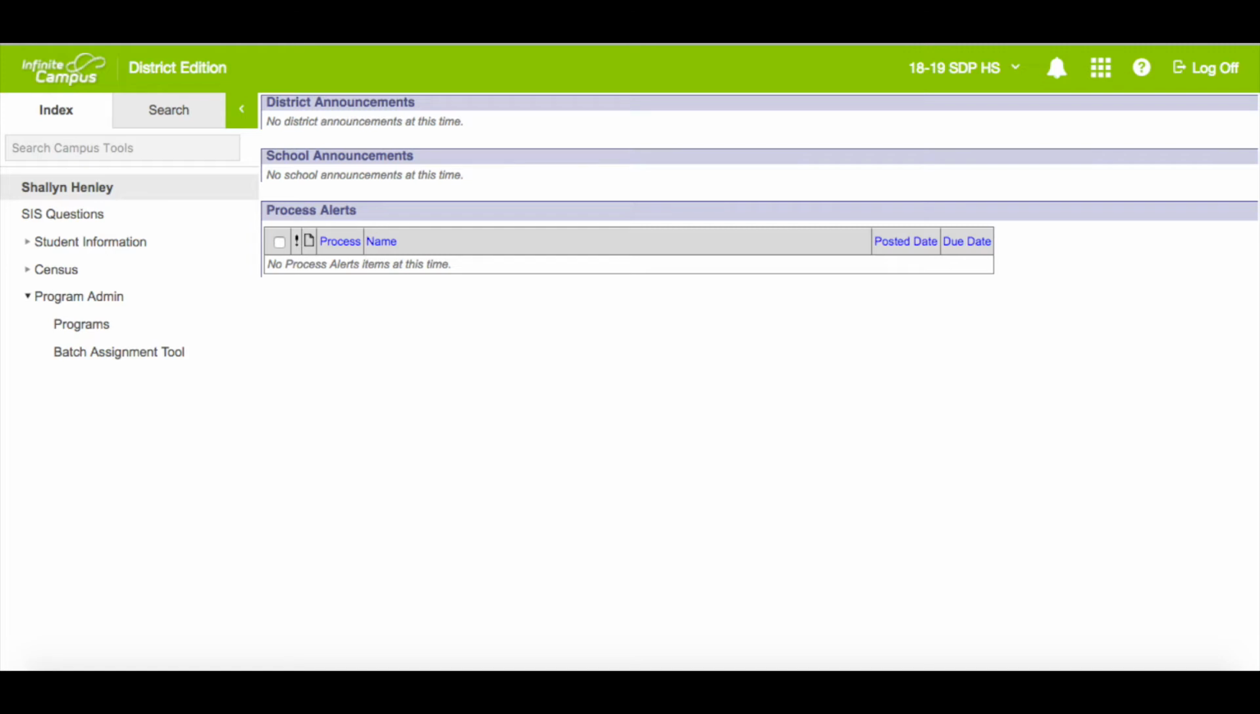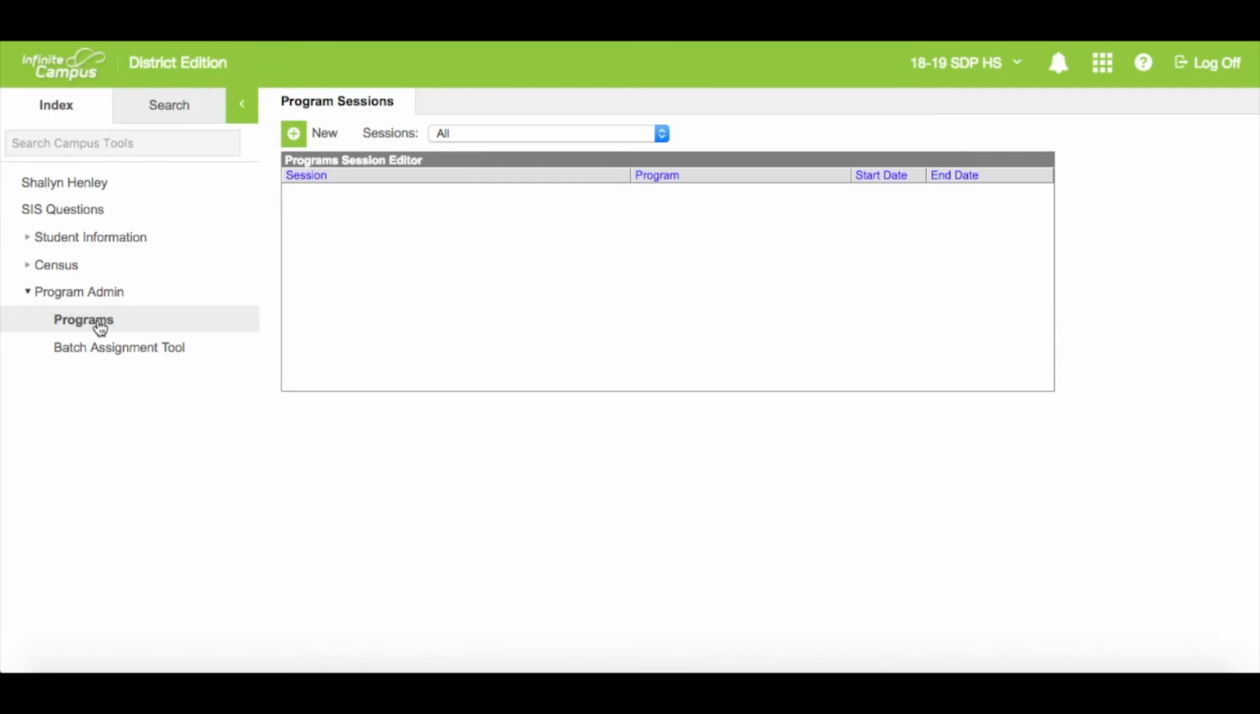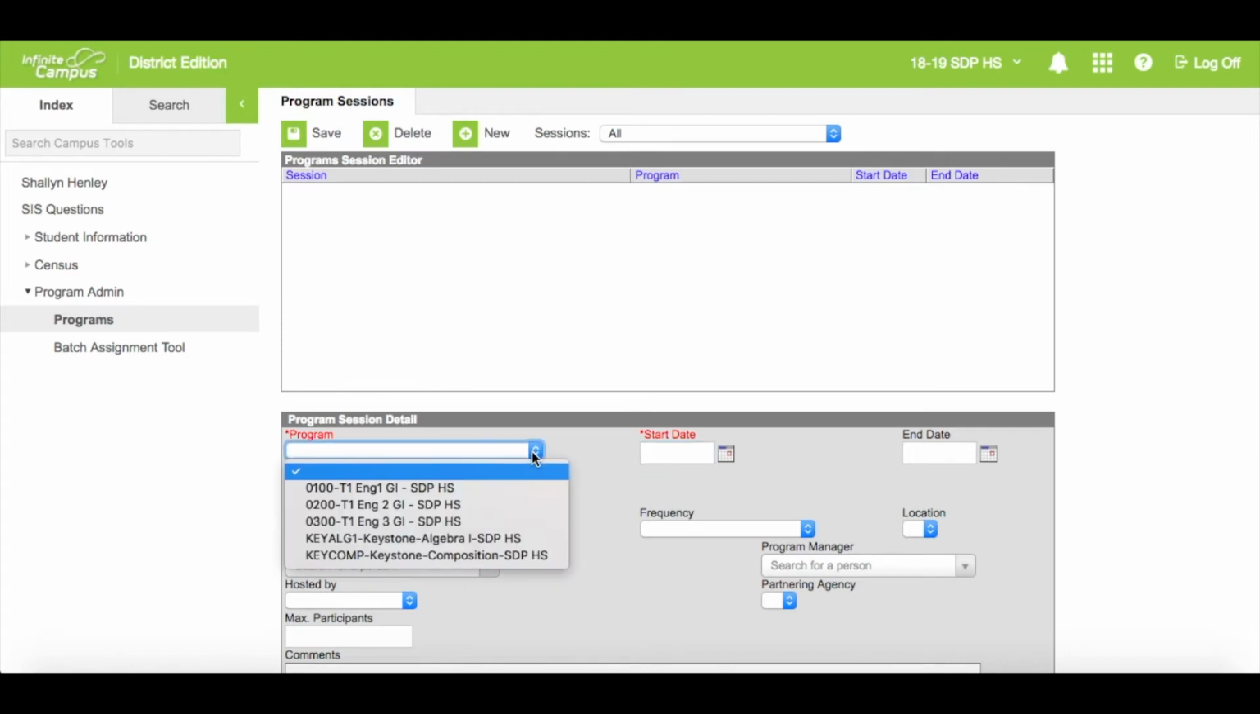Before a student's participation in a grade improvement course can be documented, however, the program session must be created within the program admin module. To create a program session for grade improvement, start in the index. In the index, under Program Admin, select Programs. When the Program Session tab appears, click New. Choose the correct course from the program drop-down list.